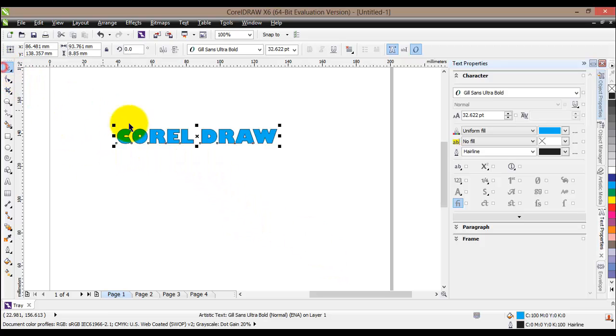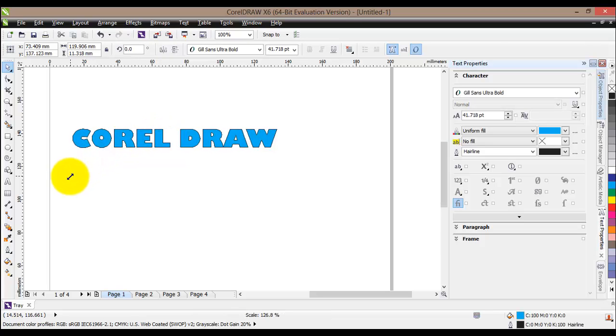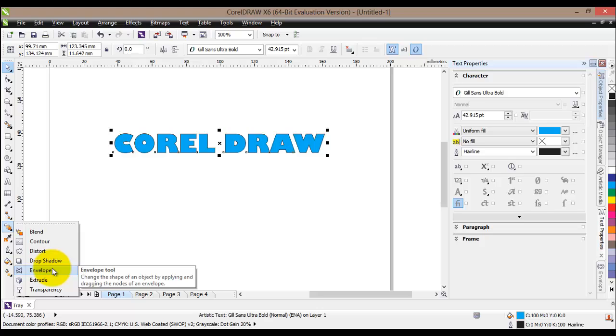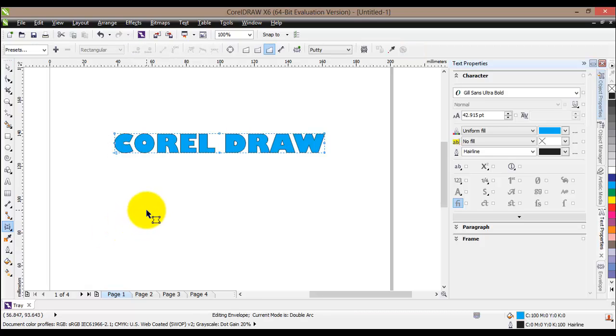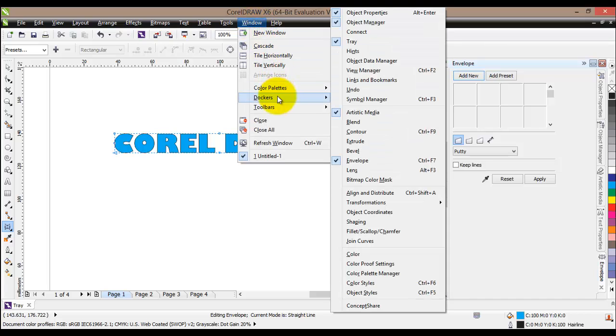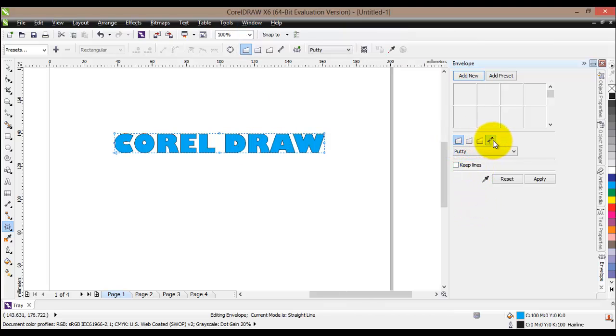Okay, the next thing we're going to have a look at is how to add perspective, or how to use the envelope effect. Now I have typed in some text here, I have changed the fill and the outline, and now I'll go down to the envelope effect. Now if you go to the envelope docker, and once again you can find all the dockers under windows, dockers, you'll find the envelope docker here, and you have 4 options. So the first is a straight line, then we have some arcs, double and single, and so on.